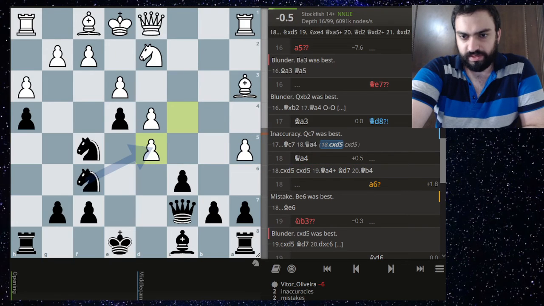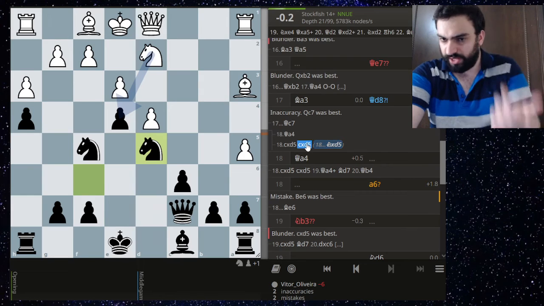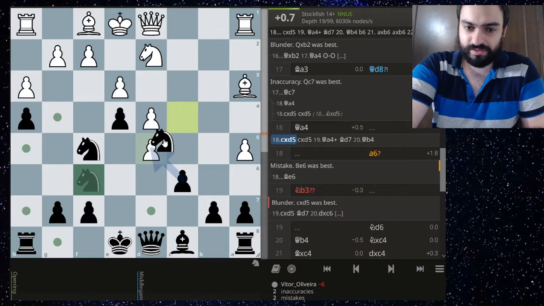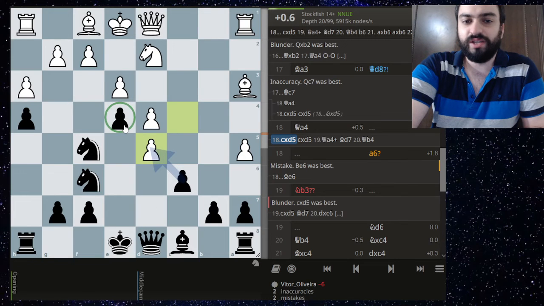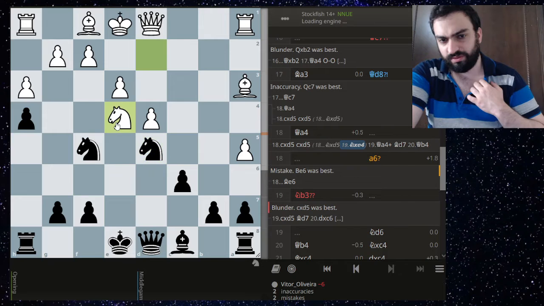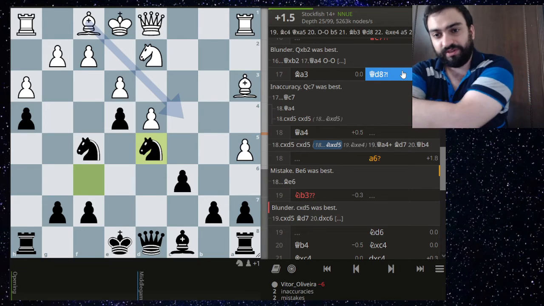Wait, maybe after c takes, you take with the knight. And then, what happens if you, after queen d8, c takes, you take with the knight? Ah, you lose the pawn. Wait, what? No. Why? Okay, there's this check. Bishop c4. Yeah, I'm still not understanding why queen c7 is better than queen d8.